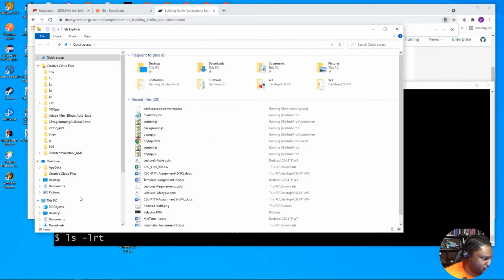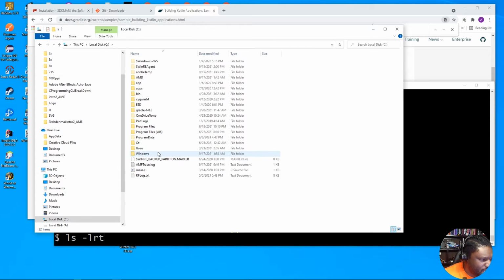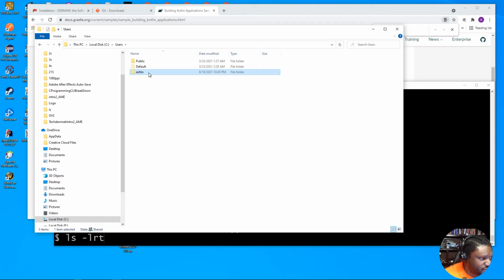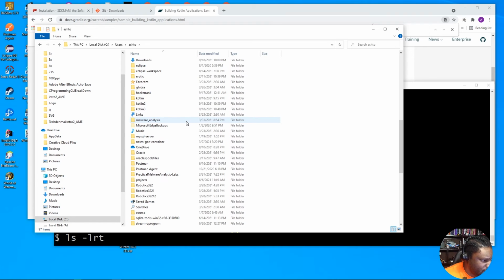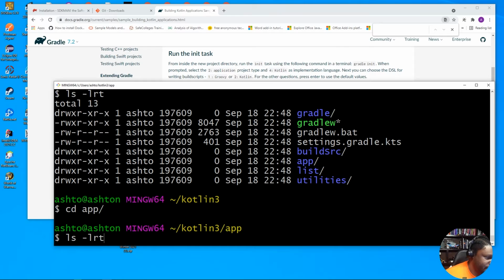If I go over to my C drive, and then go over to users, ashto, this is the directory right here. That home directory is right here. It'll automatically open your home directory if you don't know where everything is. So this is what it created right here. Let's get back to here.